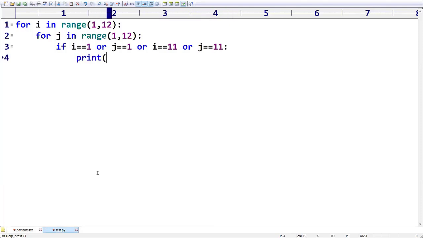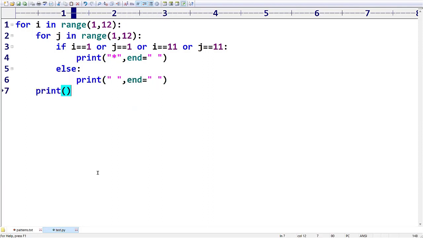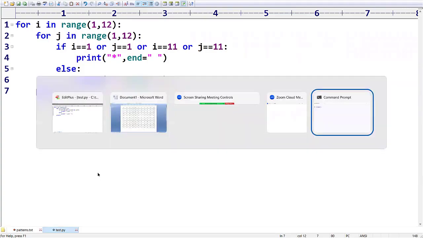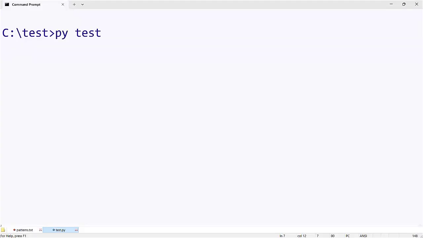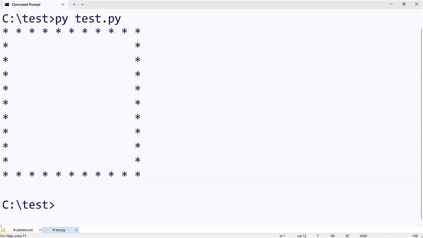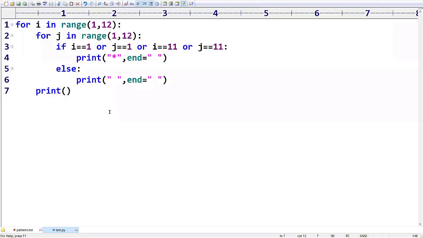This is the basic principle, and we already covered it in the first video itself. We have seen this kind of pattern. Otherwise, I want to print an empty space, and a new line character after every row. Now I want to run this program. Now you can see the total stars are completed.